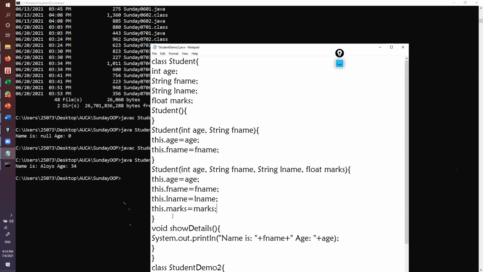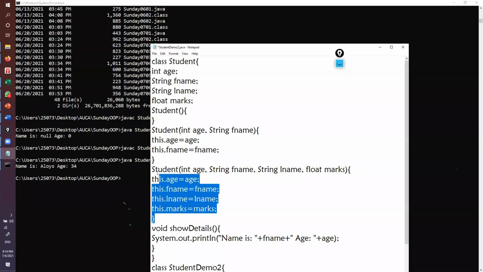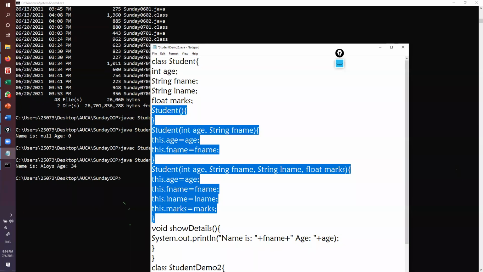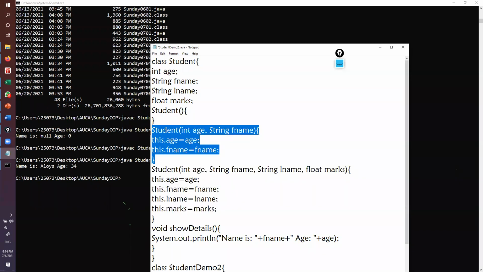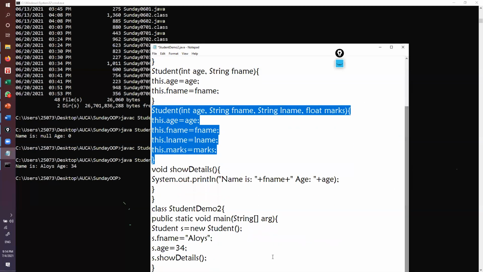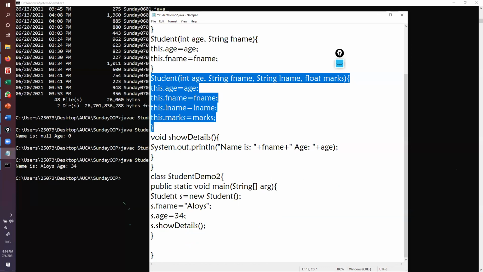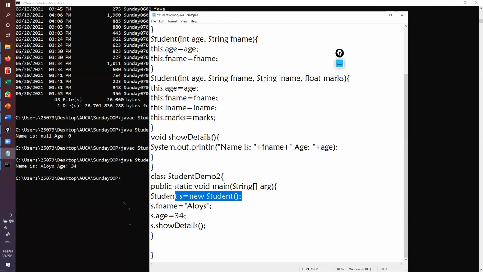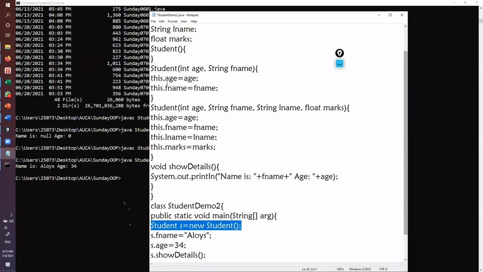So now the concept of constructor overloading, you can see how many constructors we have. We have 3 constructors, one with no parameter, another with 2 parameters, and another with 4 parameters. So if I make a call to my class, for example, and I do something like this one, I'm referring to the first constructor, the one with no parameter.